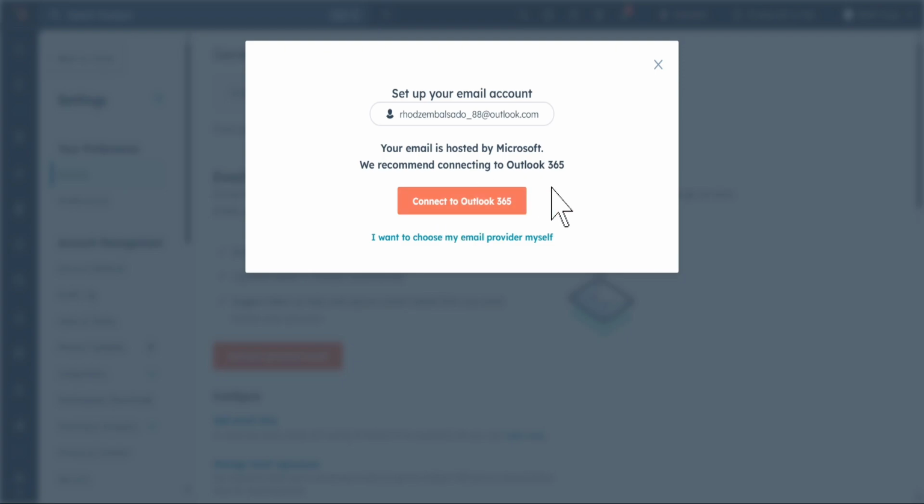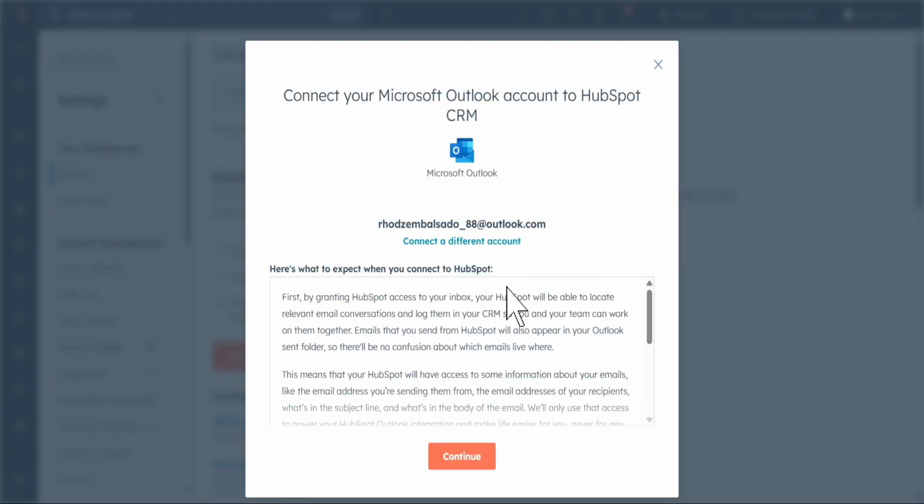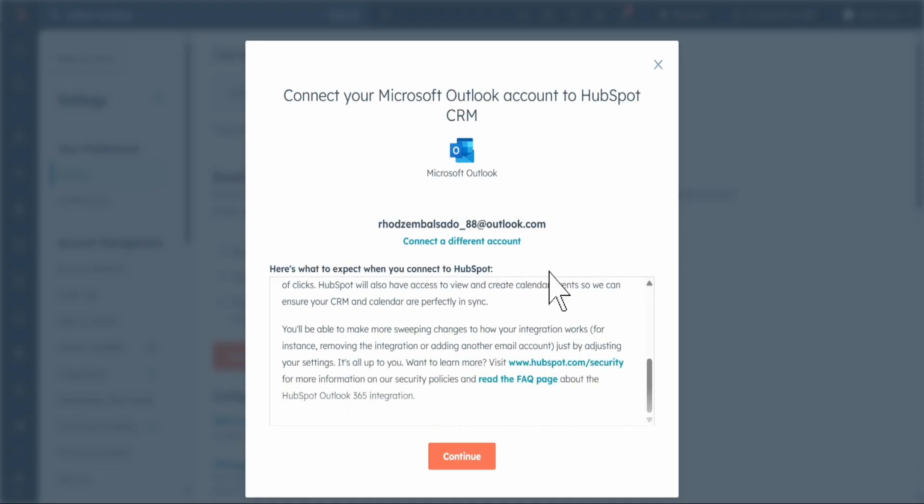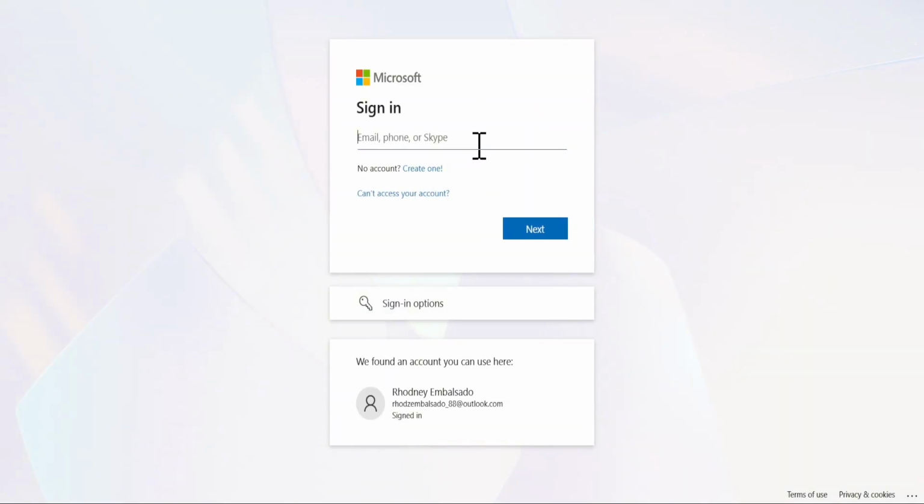On the provider screen, select Connect to Outlook. This tells HubSpot you're connecting a Microsoft mailbox, whether it's Microsoft 365 or Outlook.com. Click Continue to move into the secure Microsoft sign-in window. If a new window doesn't appear, make sure your browser isn't blocking pop-ups.